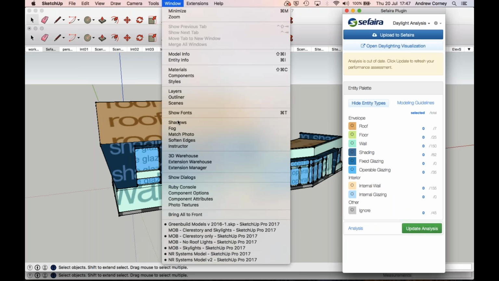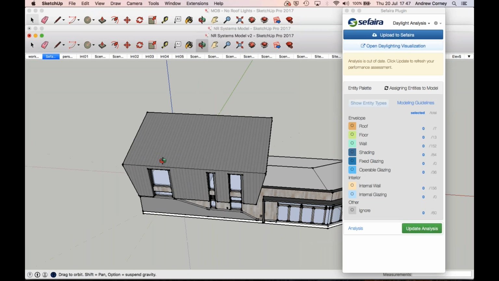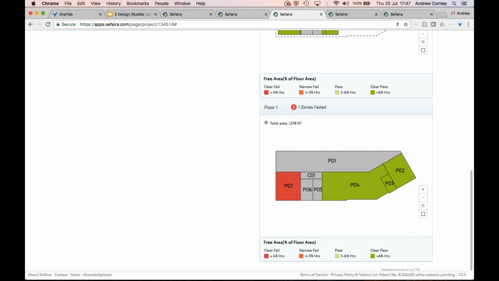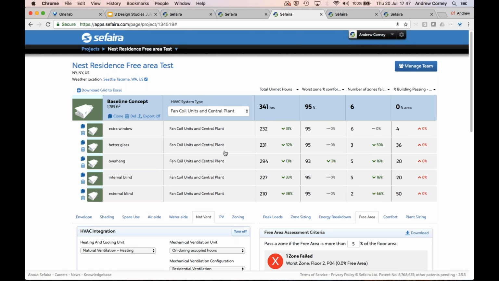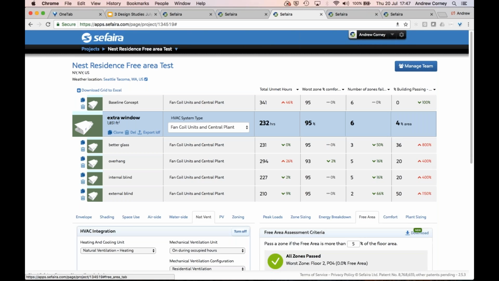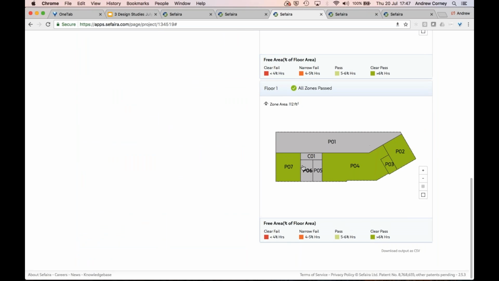So we went back in and made a second model. In the second model, we added a new window on the east facade of the building as a means to add more free area into that zone. We re-uploaded it to the same project with the extra window, and clicked the free area button to test the free area of the building. And you'll see now that that zone passes the free area target.